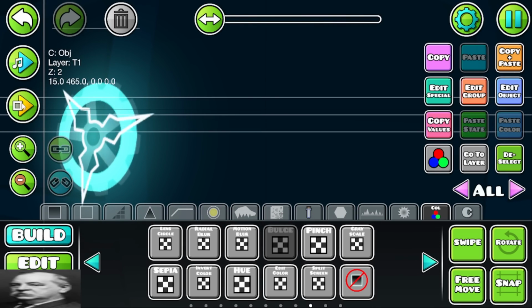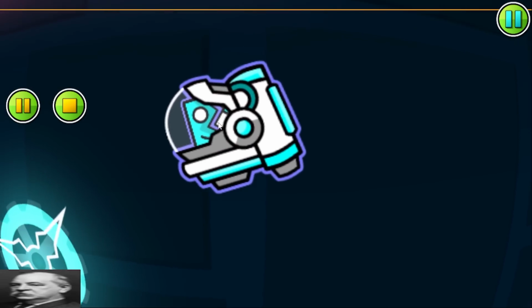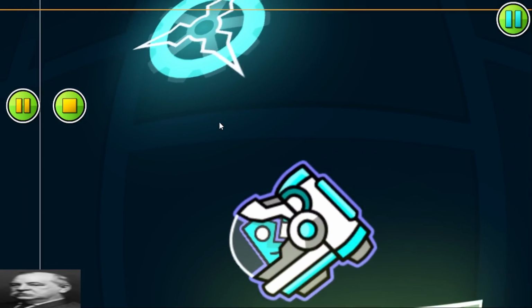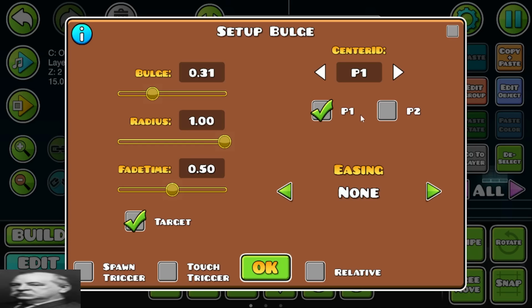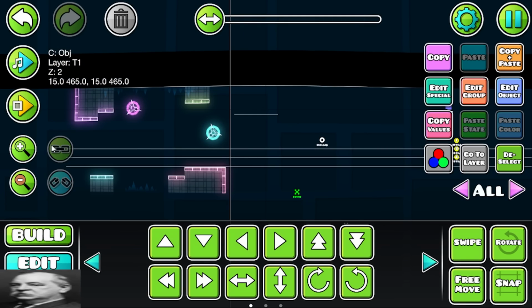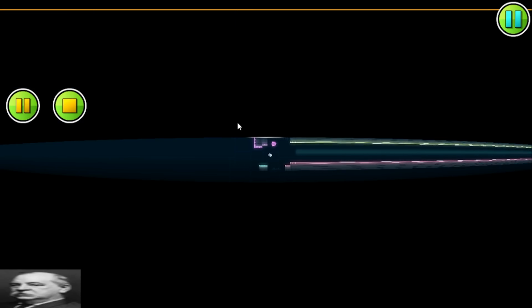Now, we have bulge. Can I make it follow the player, I wonder? Oh, yes, dude. So now it's just following the player around. That looks disgusting. As you already saw when I explained the matrix effect, the bulge trigger gets a little freaky when you crank it past the normal numbers. If you crank it to 2, all right, so I'm taking the center off the player, so now it's just centered on the screen, and it still looks pretty sick.